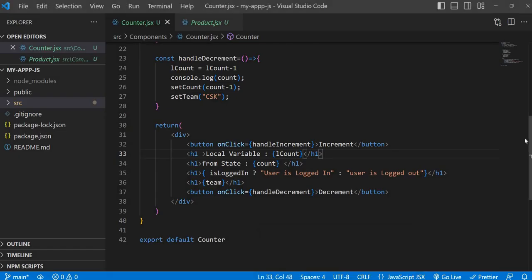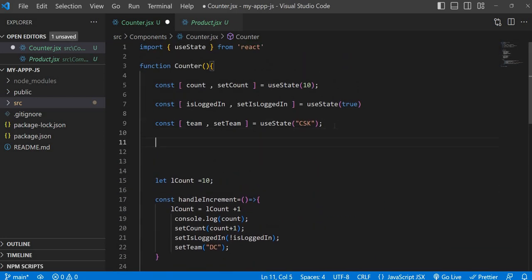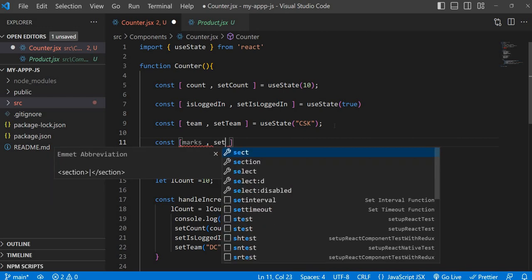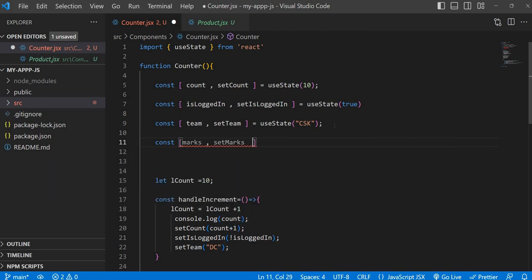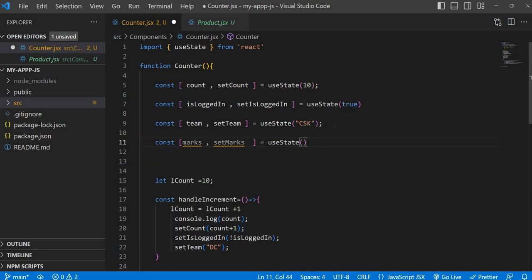And here, yes, we can store array also. Suppose array marks comma set marks. You can say useState initially. If it is an empty array, you can just put array. And whenever you click on a button, if you give new array values, it is going to save in that array. So don't try to make it complex, because first of all we should understand what is happening in memory.